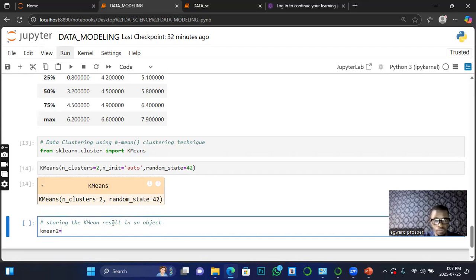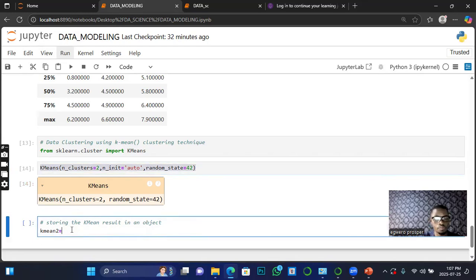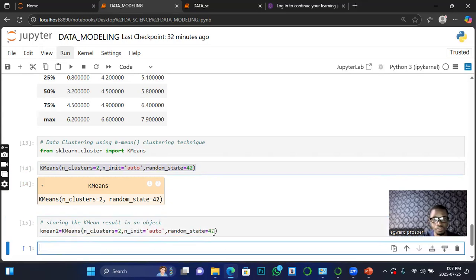So equals to the whole of this code that we have confirmed. Paste it, and then initialize it. Then you will now use your object, which is this km, to transform the data. So that fit means transform is a sub function under the k-mean library that you imported.